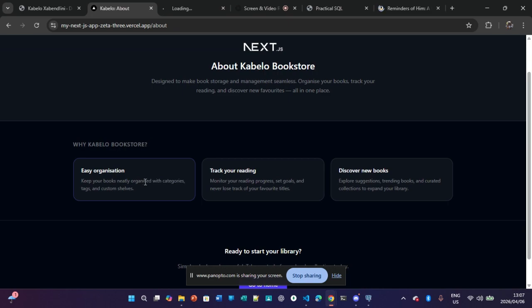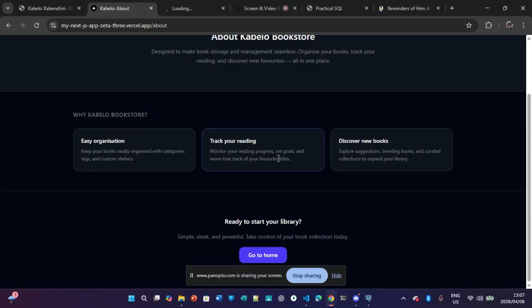Categories, tags, and custom shelves. Track your reading. Monitor your reading progress. Set goals and never lose track of your favorite titles. Then discover new books. Explore suggestions in trending books and curate collections to expand your library. So, ready to start your library? Slim, simple, sleek, and powerful. Take control of your book collection today.